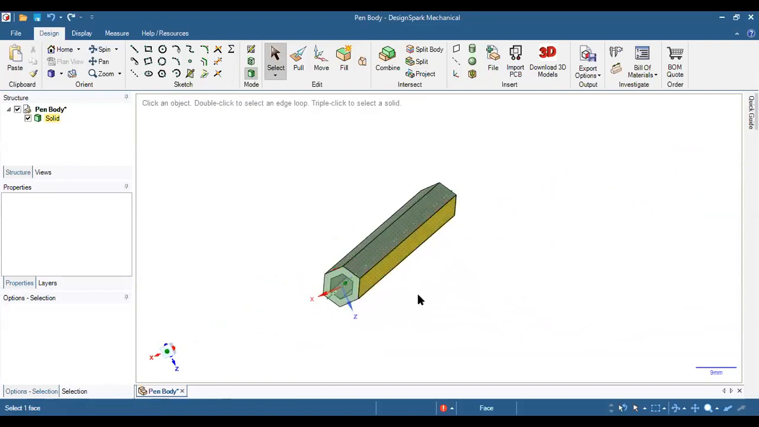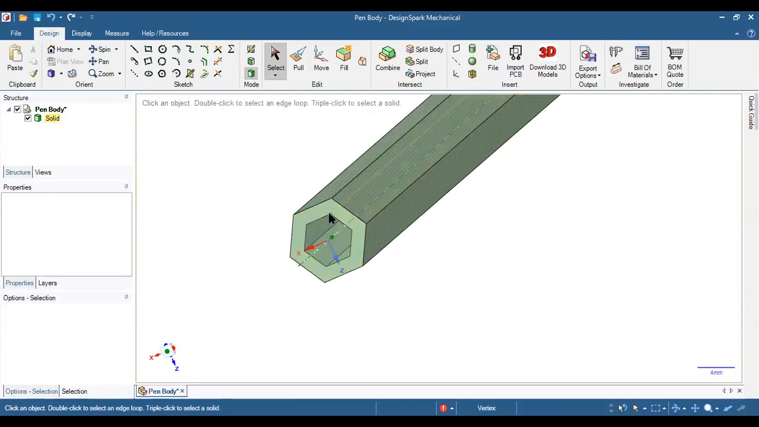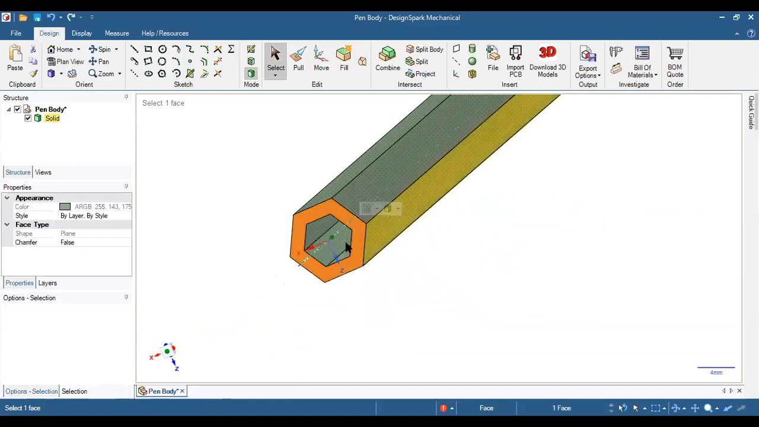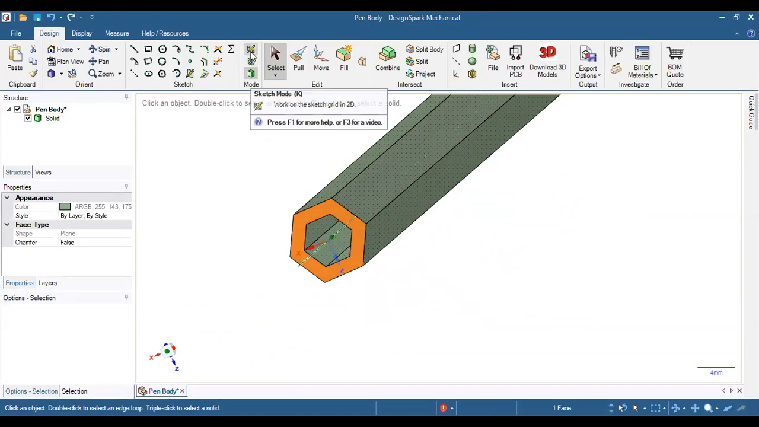Now I'm just going to define this area by selecting this plane in order to do a sketch right here, because I do not want any hexagonal shape right at the end of the pen body. So here I am going to select this plane, and by clicking the left mouse button, I'm going into the sketch mode.